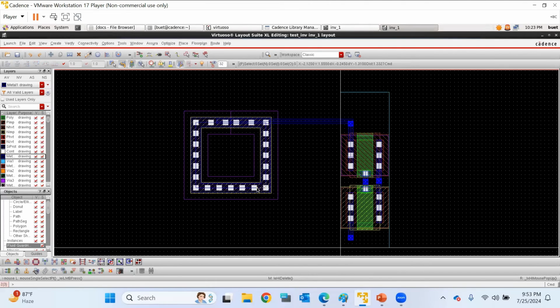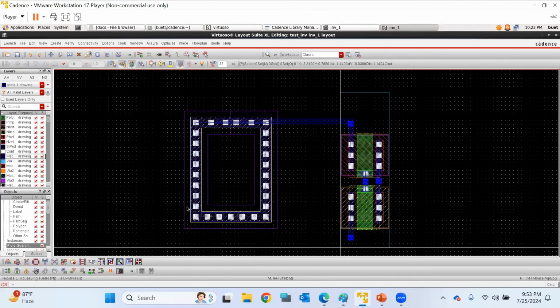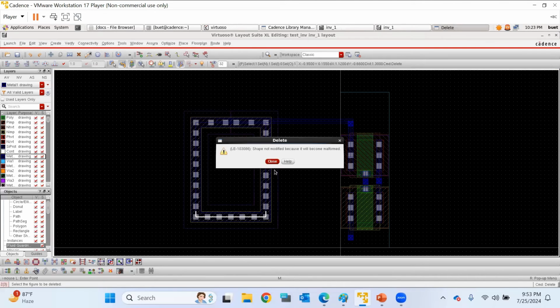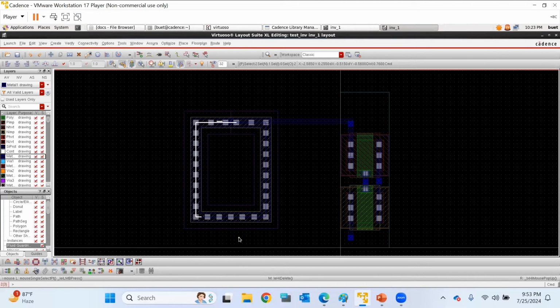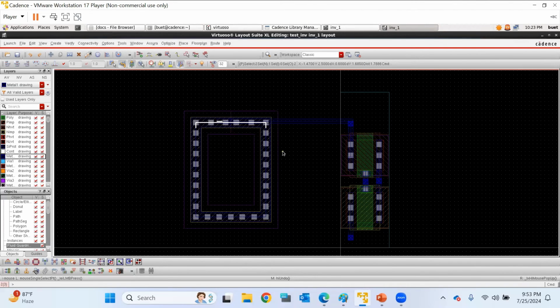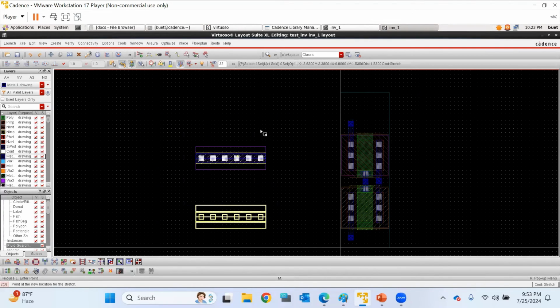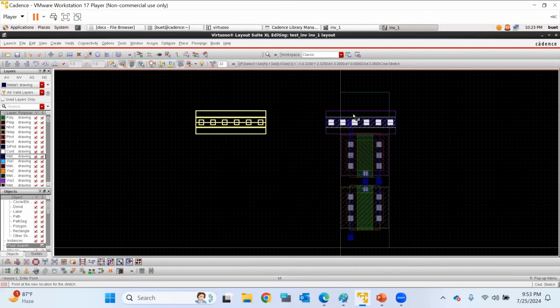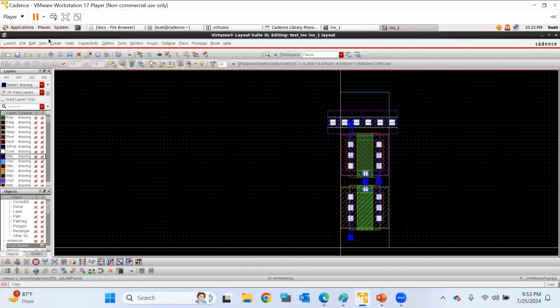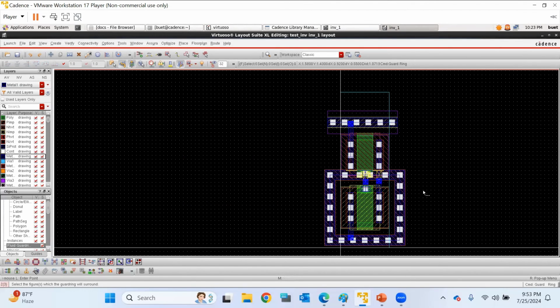Modified. Okay, due to some reason, I don't think it is okay. Okay, it got deleted. Now I take this part here and pull it up till here. And for this one also, Shift G, because below is a P tap for the N type device, so P tap will be there. It's VSS, and we just put it like this.